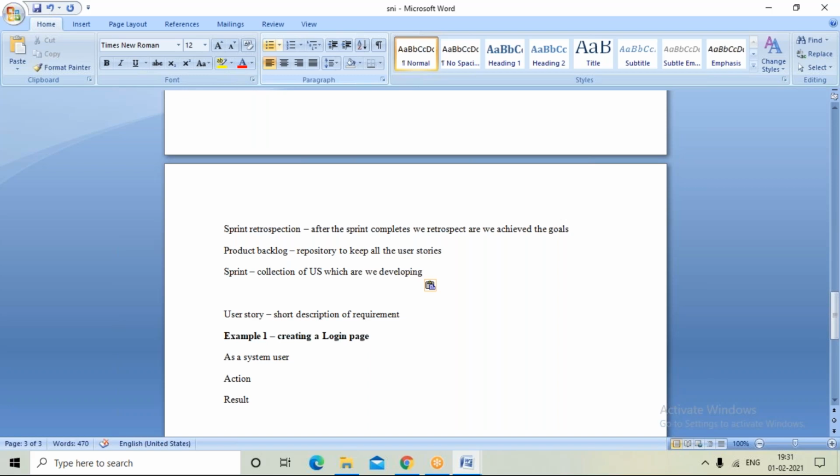Now, how to write user stories? Before you write a user story using this template, there is a technique which we adopt. Normally, we call it the 5W technique. Remember, the example I have taken is very simple. You don't see much complexity in this. It's very easy to understand.